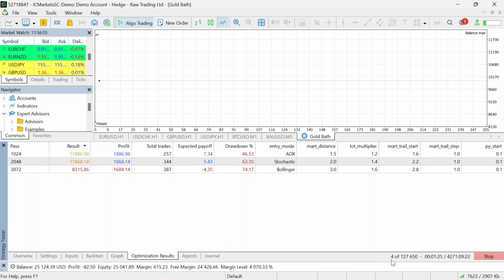It has done 4 out of 7,027,650. Wow. But it is still running, right? So let's leave it running, and you can see it is going to take a lot of time. Now, like I said, ignore the time, just leave your system untouched. Now it is showing me the result, right?